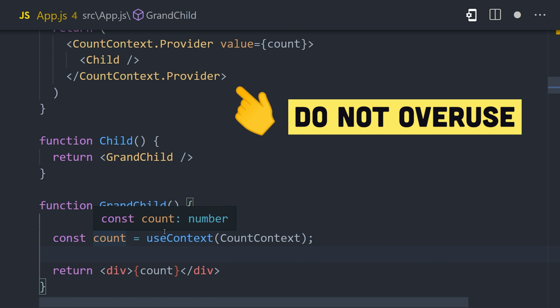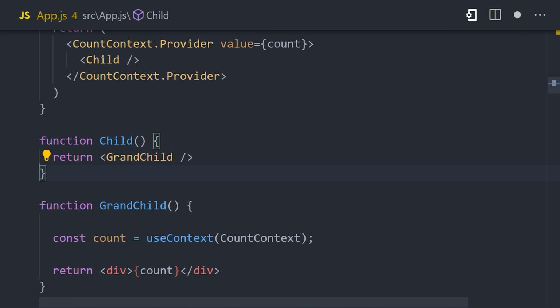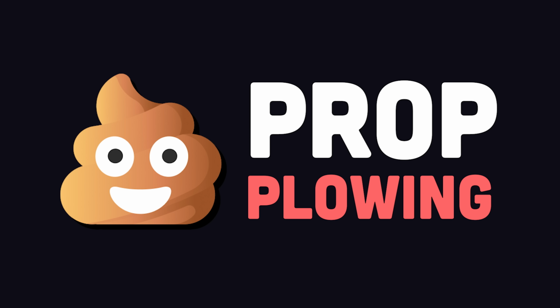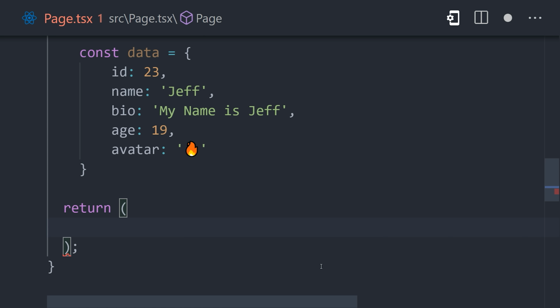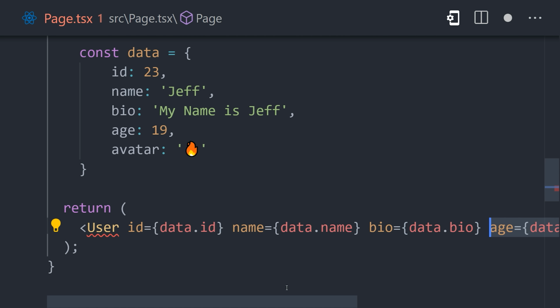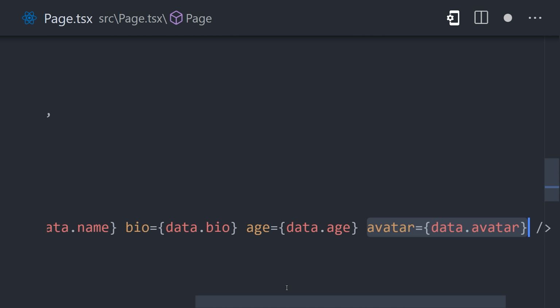Most apps only have a handful of values that are truly global. That stuff can go into context, while everything else should be more localized. Prop drilling is a vertical problem, but you might also end up with a horizontal problem called prop plowing, which is a term I just made up. What might happen is that you end up with components that have a lot of different props, and you end up with this long repetitive code where each prop has the same name as the variable passed to it.